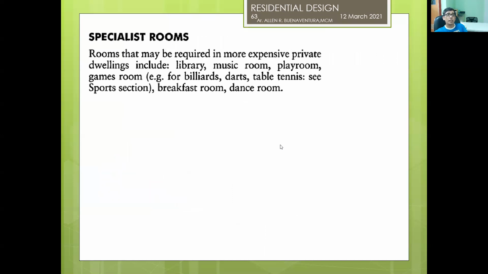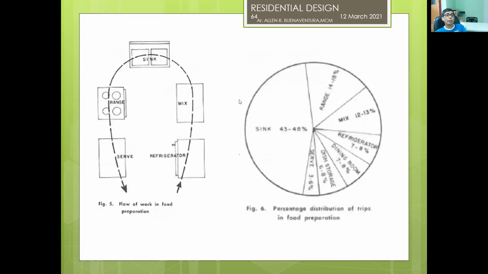Specialist rooms. So these are rooms that may be required in more extensive private dwellings. This may be a library, music room, playroom, game room, breakfast room, or dance room.